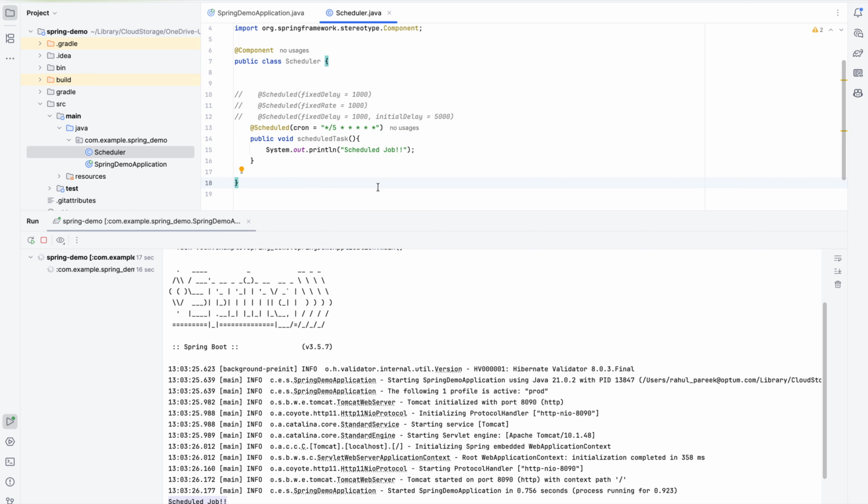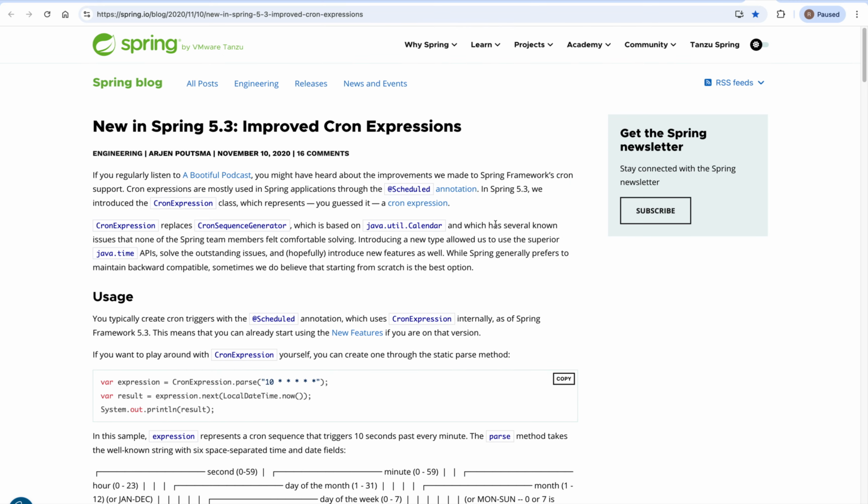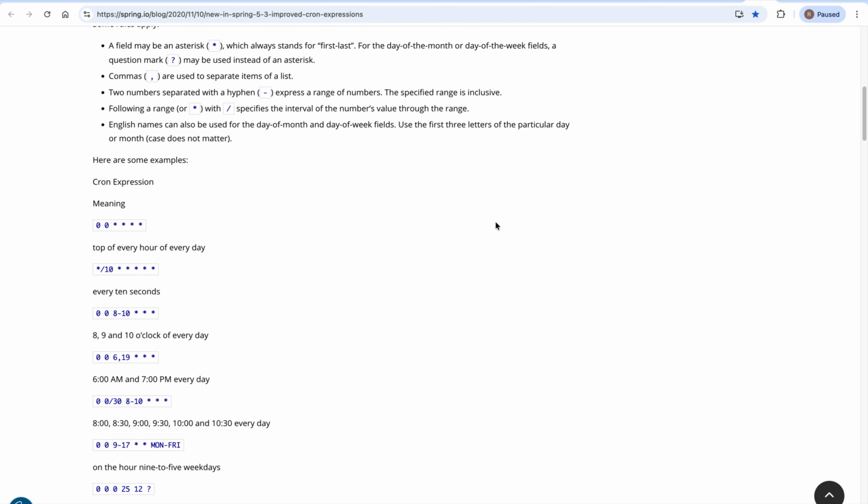Okay. So this particular Cron expression is very important. You guys can read more about it. And yeah, that's it for this particular tutorial. So in the coming sessions, we can see more about scheduling.